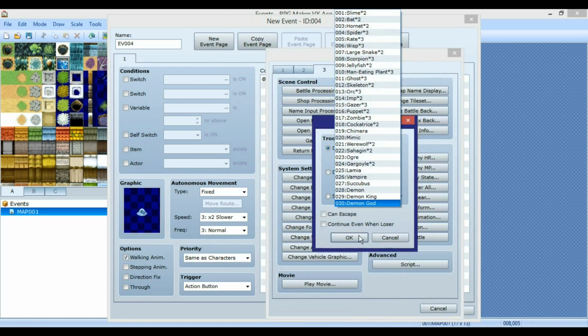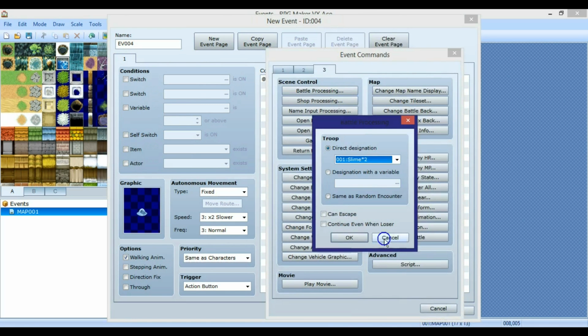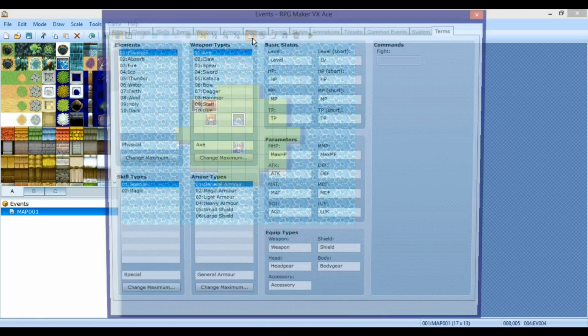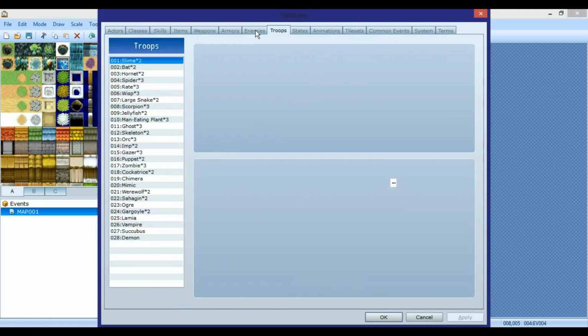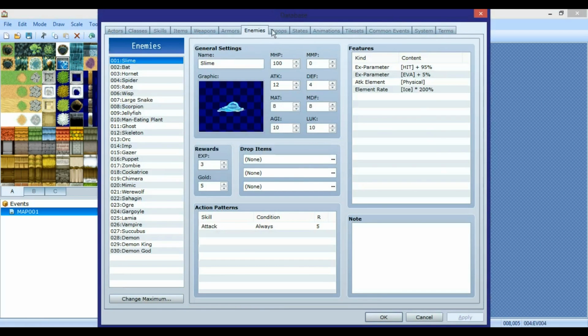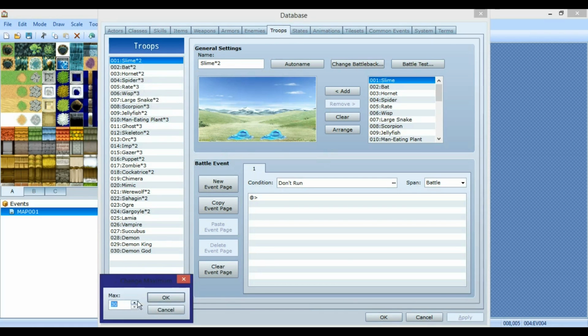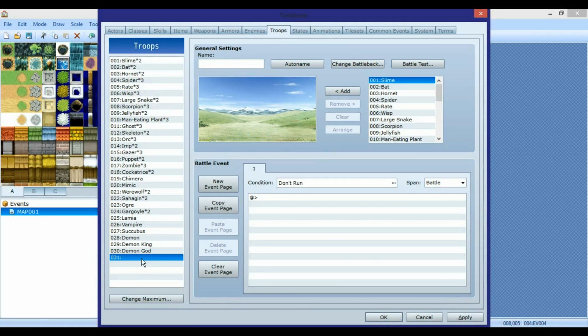This is all set in the database, in here under enemies and troops. Enemies, you can add the enemies, but troops, you can actually edit what you encounter. So if you want to encounter a slime right now, you can only encounter 2. Can't encounter 1 or more. So you can change the maximum, have it set to just 1 slime.